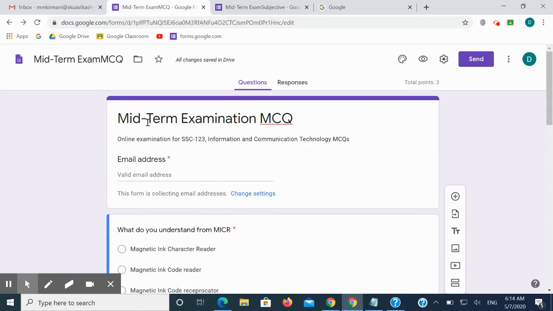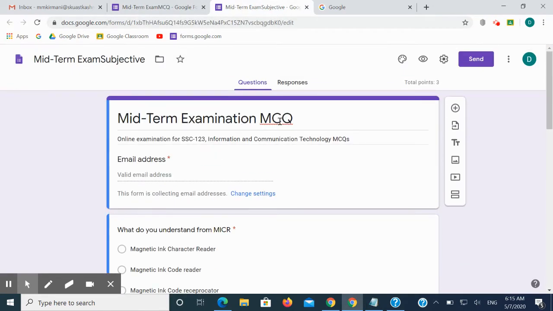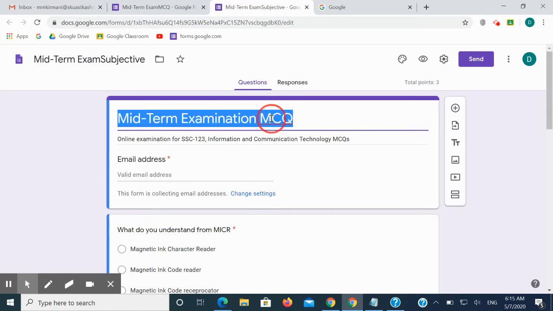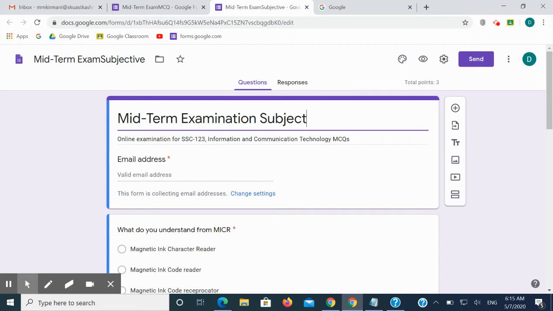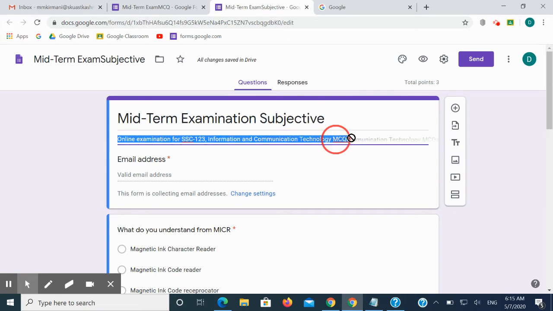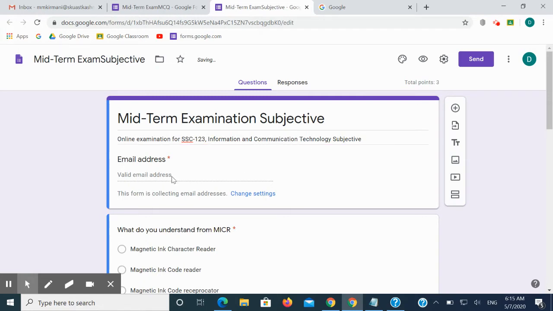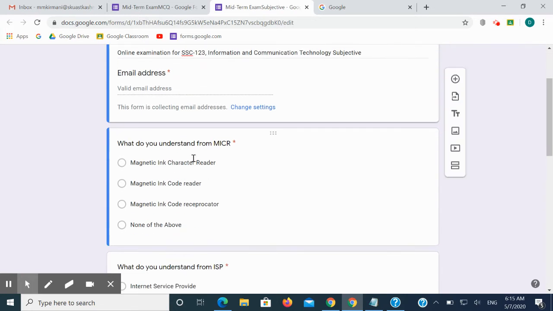Now you have two copies. One is midterm examination MCQ. Another one is midterm examination subject. Let me write subjective over here so that I will not get confused, so that no confusion is there. Again, we have to mention email ID, because once a student is appearing, it's a good thing to have an email ID.